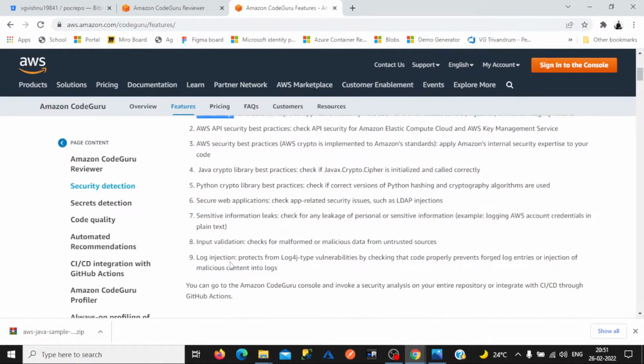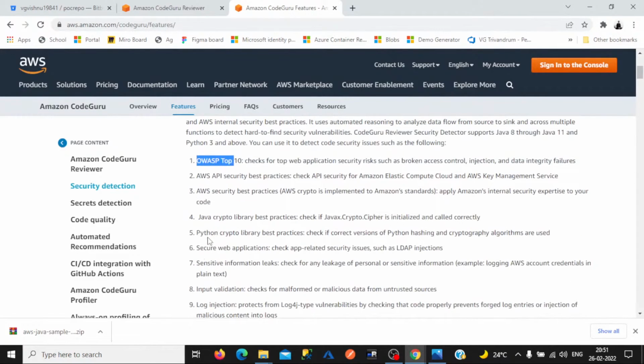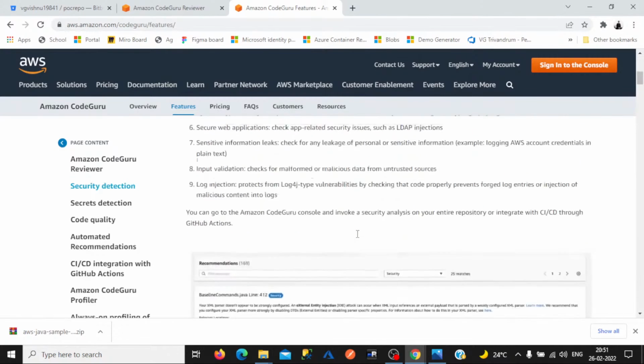Then log injection. If you have logging in place that is using log4net or a similar logging mechanism, and you are accidentally logging some sensitive data, that can also be identified. Input validation can also be identified here. The support is currently limited to Java and Python, but from the forums I could see a lot of developers requesting other languages as well, so probably support for other languages will come in the near future.